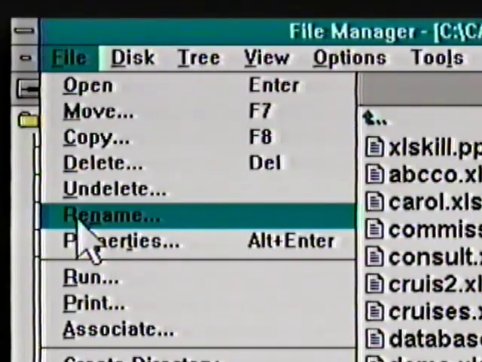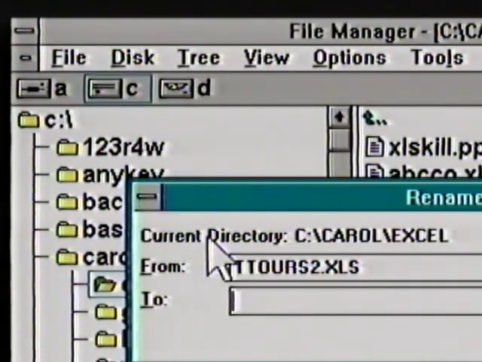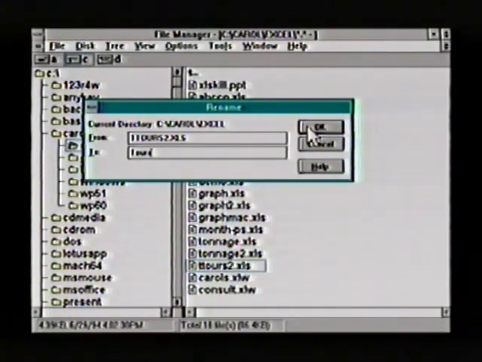Click on rename, and it tells me first with a path where the file is located on the C drive, in the Carol folder, in the Excel folder under that, what the file is currently called, and now there's a cursor waiting for me here in the to line where I can type the name that I want to call it now. If I type in tours and hit enter now, it's going to change this file, and I'll show you what that means here in a minute. I'll click OK.